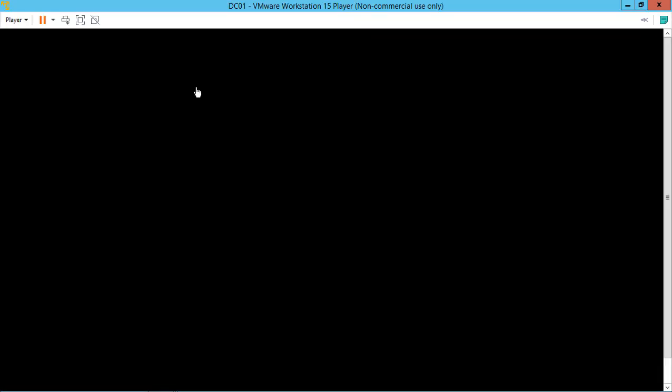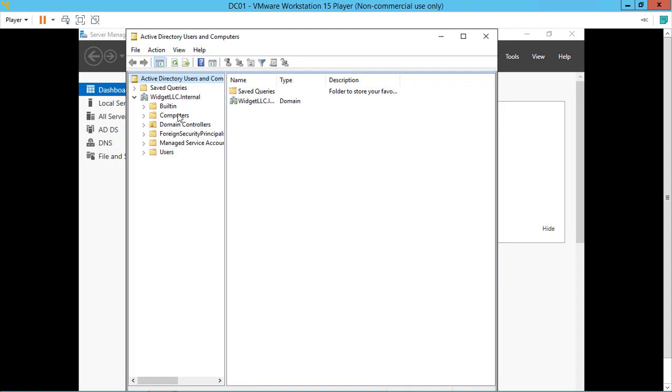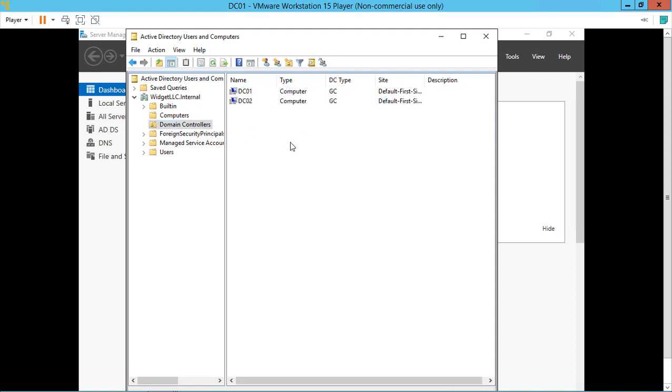And let's go to where it says Computers. And look at that, we see Client01, so we know that we were successful in joining that to the domain. Click on Domain Controllers, and look at that, we see DC01 and DC02, so those domain controllers are successfully added into Active Directory as well.